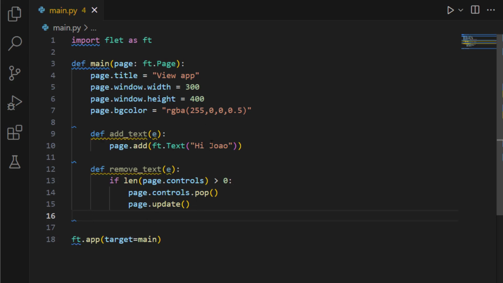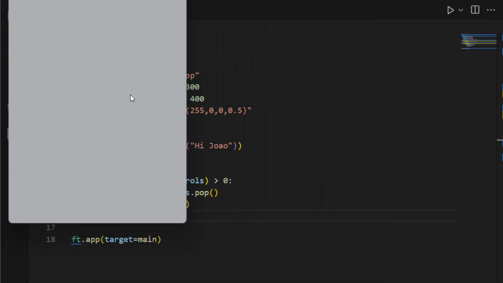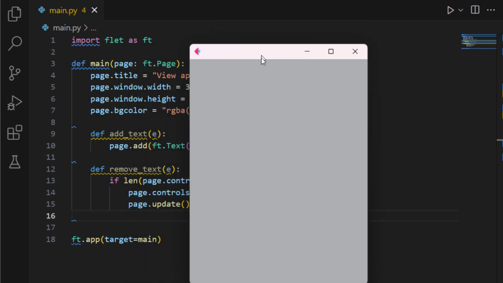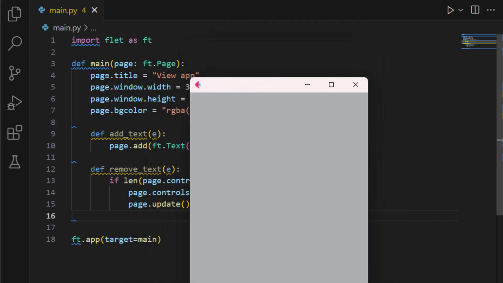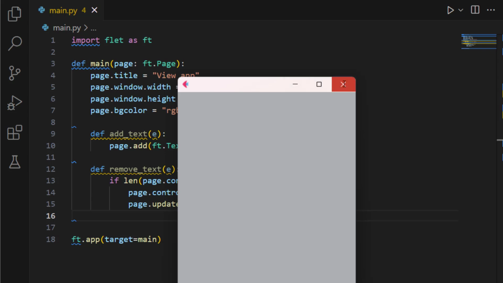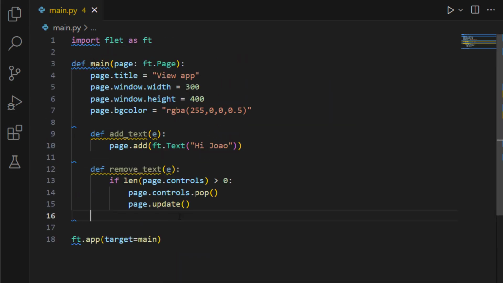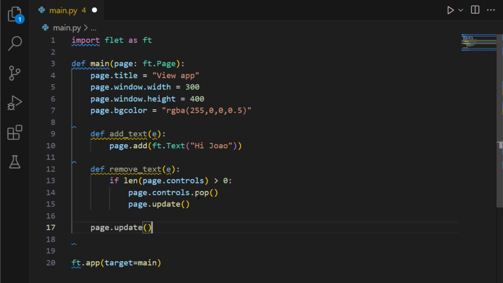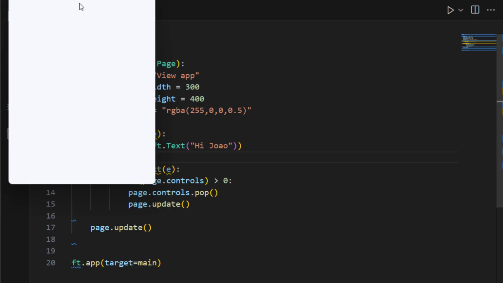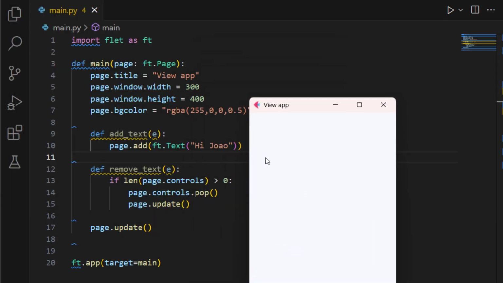Now if I save this and run, we can see that nothing happened. This is because the update is not there anymore. So I have to copy and put an update at least here down. Boom, save. Perfect. Now if I run this again, we can see the things back. But right now we don't have anything to trigger them.